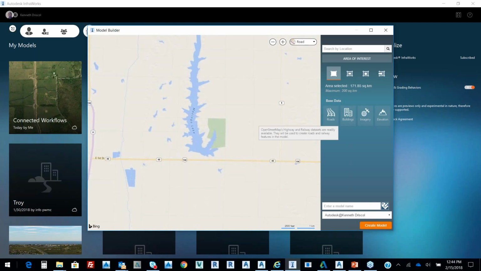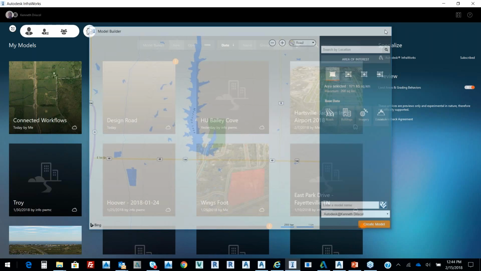Within that model, we're going to get road data from OpenStreetMaps, highway and rail, building data from OpenStreetMaps, and then aerial imagery from Bing Maps, and then also elevation data from USGS in terms of 10 meter. And you can also bring in your own survey data if you wanted to. So I have created a model.